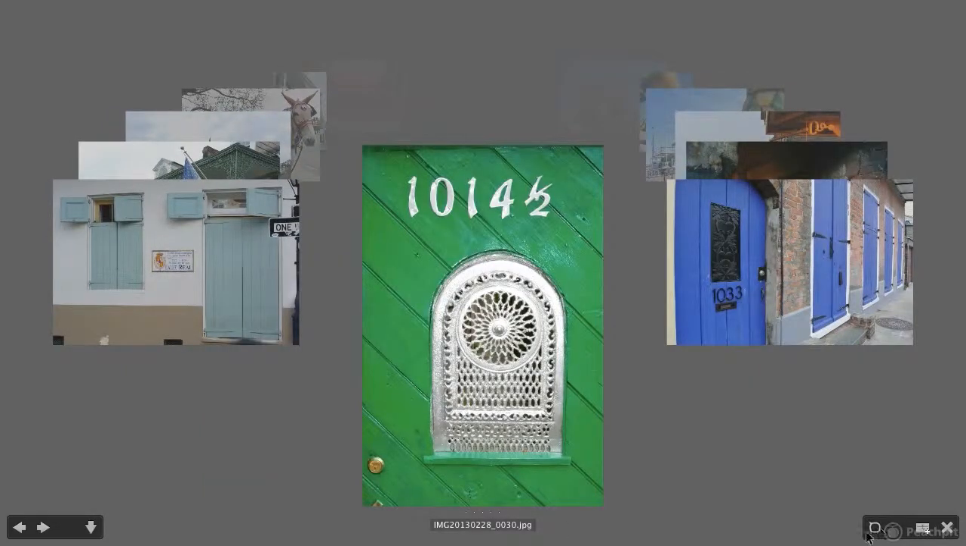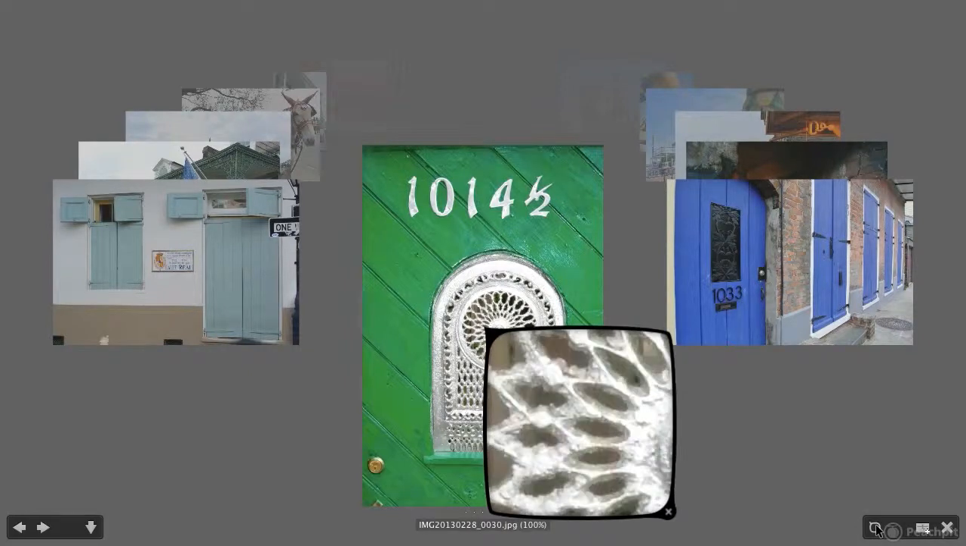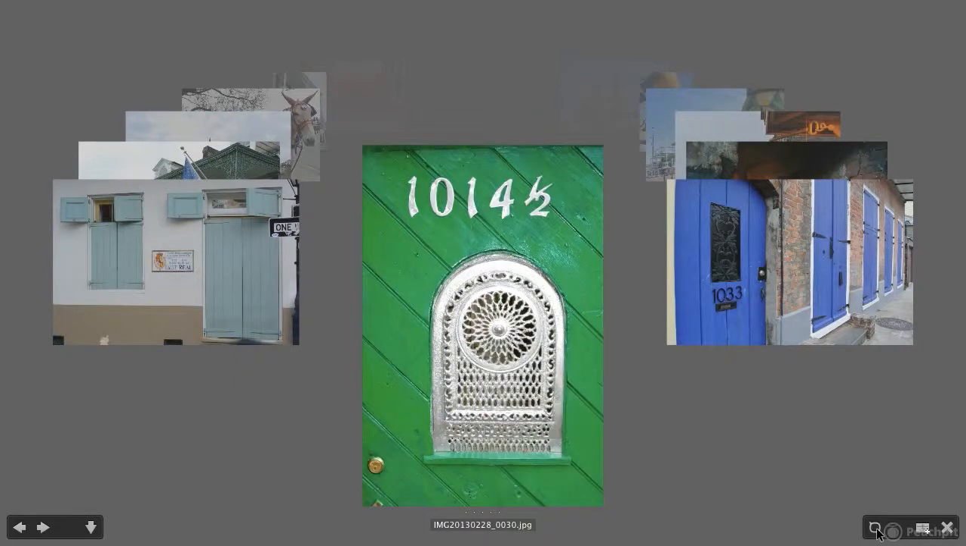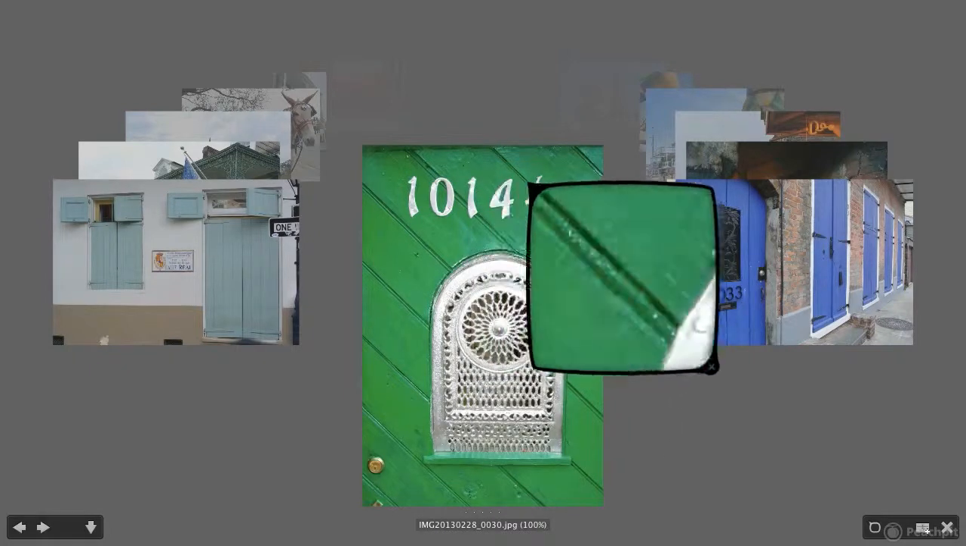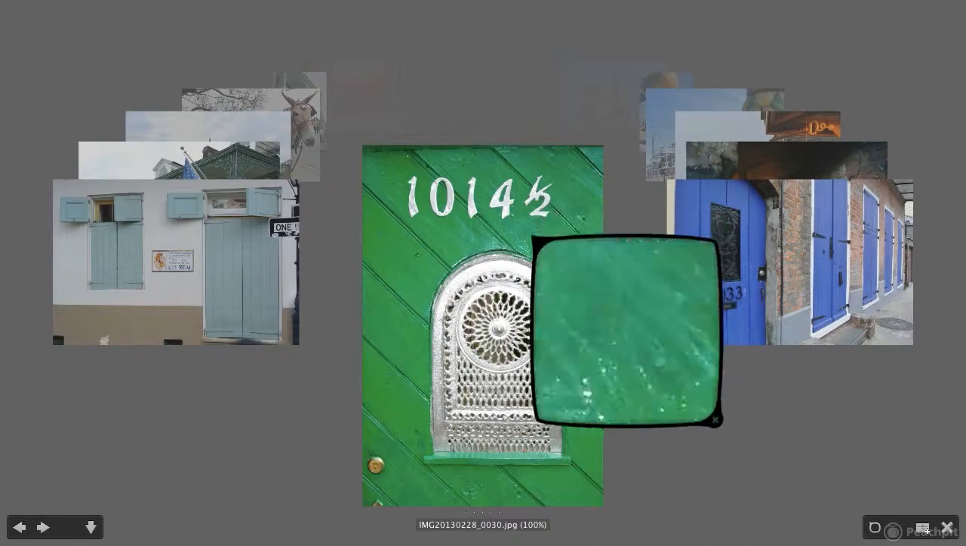As I move over to the bottom right corner, you have 3 other icons. I can view with a little loop tool. So I hit this little loop icon to bring up the loop tool, but I could have also just clicked on any spot. I love this door because you don't see many addresses that have half in the name.